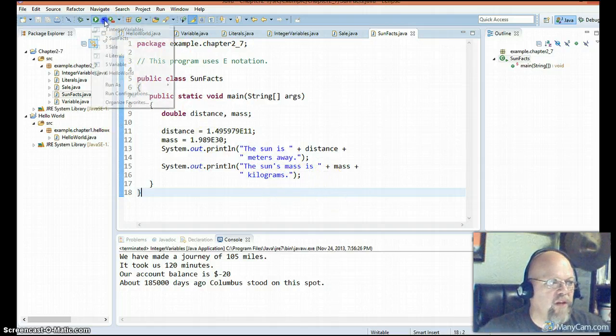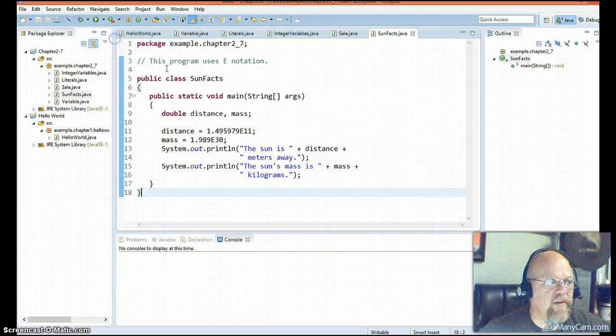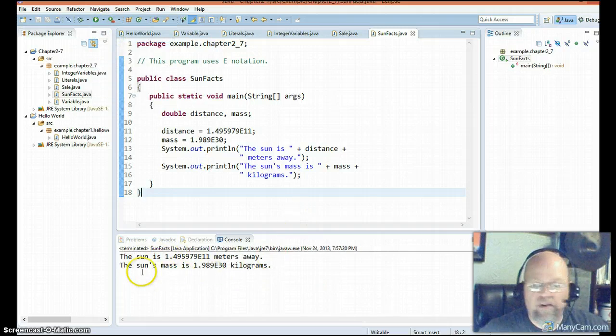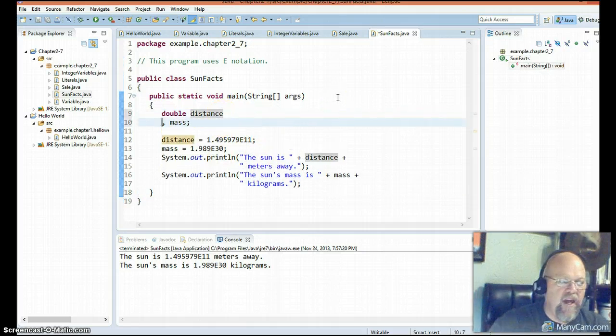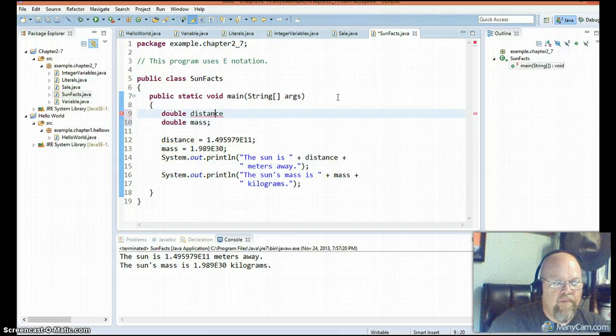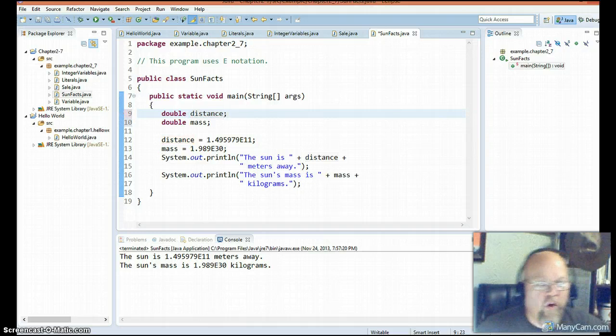So if we were to run that, we can see that printed out. And again, now if you notice, I have double distance, comma, mass. What is that doing? Well, that's the same thing as this. So I can do it in two lines.